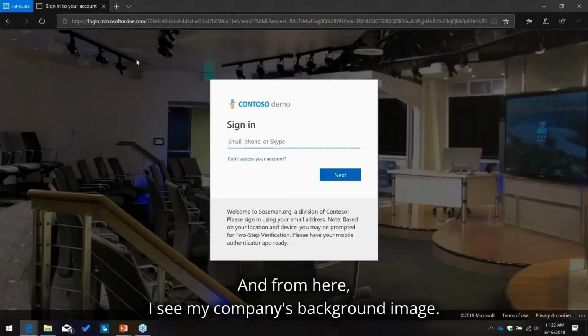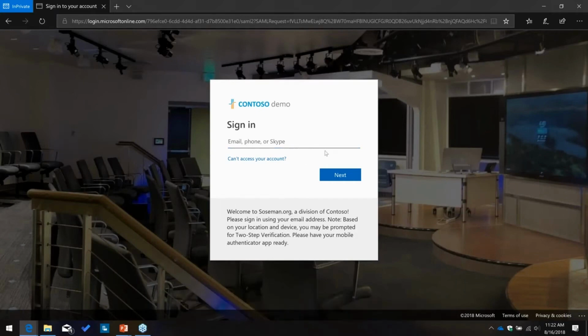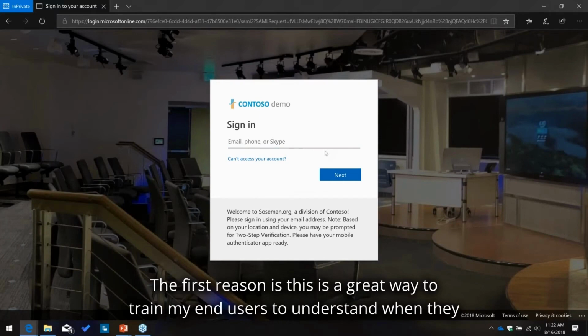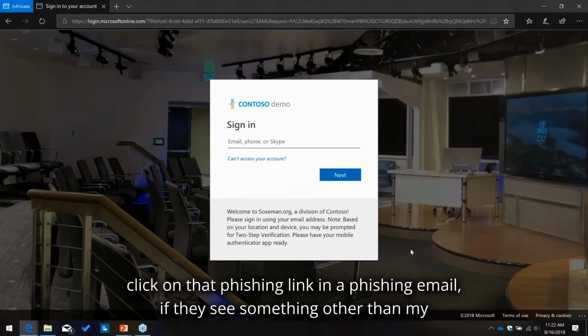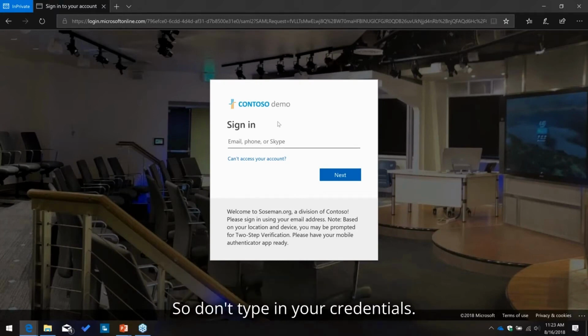login.microsoftonline.com. And from here, I see my company's background image. I see their logo. I see some verbiage here that my company has. This is really, really important. And the reason why is, it's really two reasons. The first reason is this is a great way to train my end users to understand when they click on that phishing link in a phishing email, if they see something other than my company's background or logo, that might not be the right website. So don't type in your credentials.